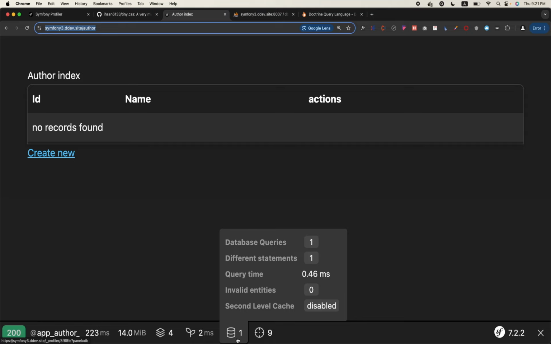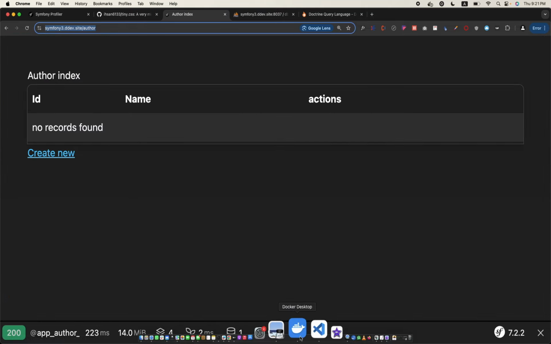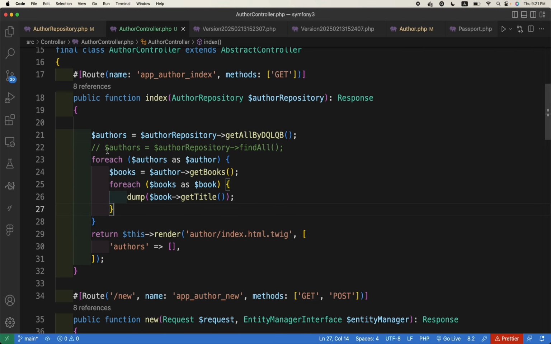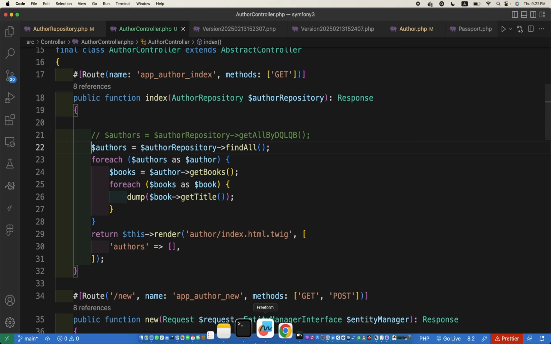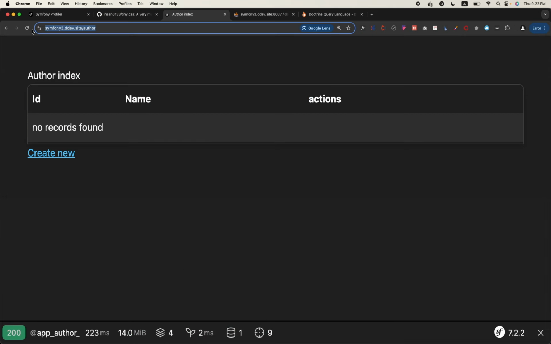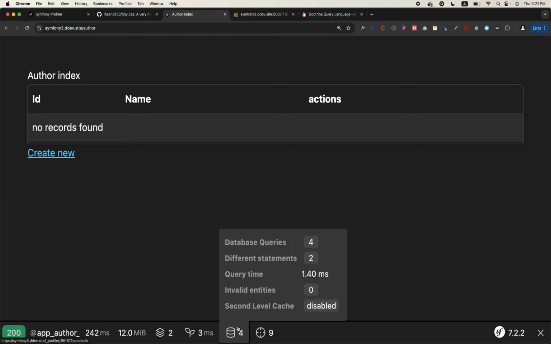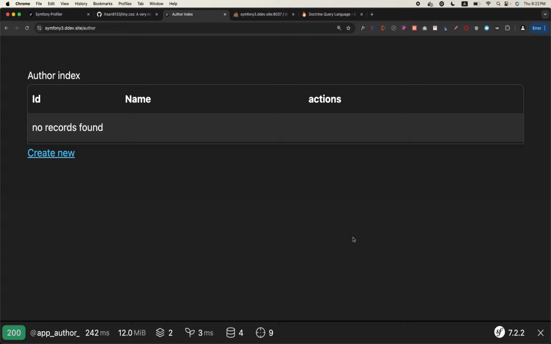Sorry, it was a lot of stuff. That's why we had some problems also. But if I comment this out and use the old one for find all, nothing has changed, right? So what are you expecting now? If I refresh it, it will have 4 queries. It has 4 queries now. Now even if you have 40 authors on this page, you will have just one query. Previously it would have been 41, for example.